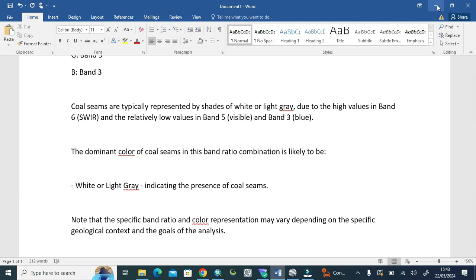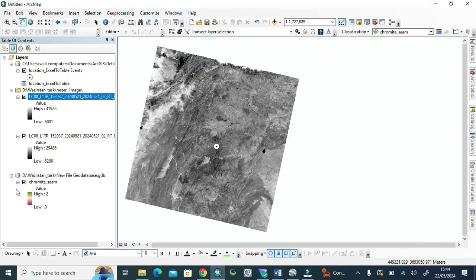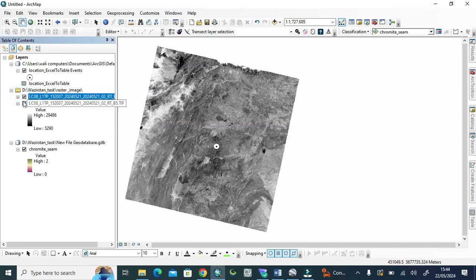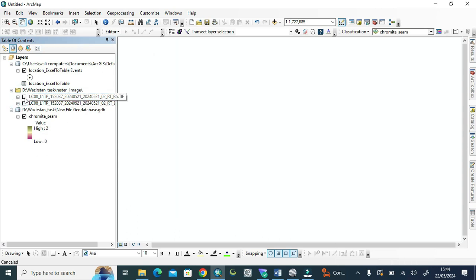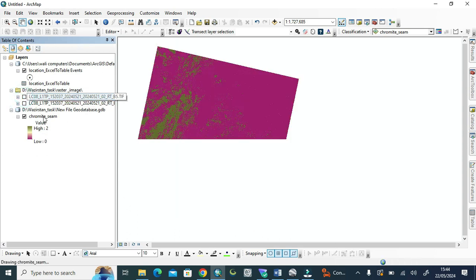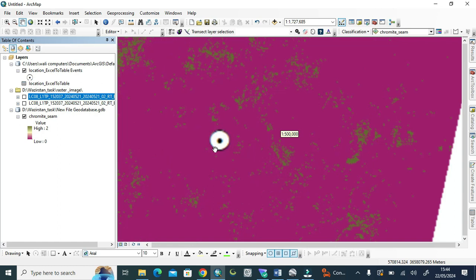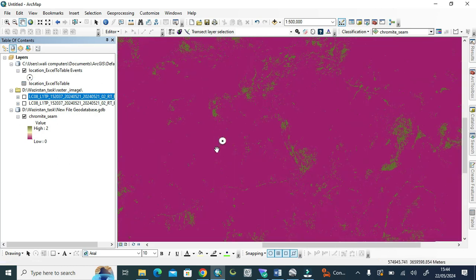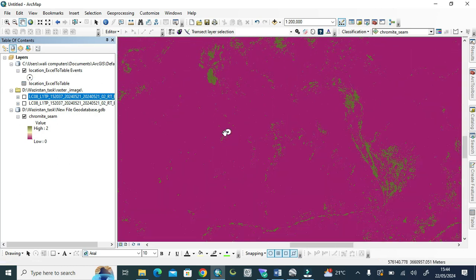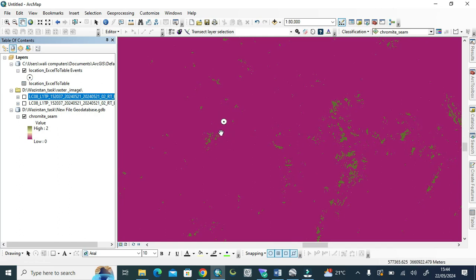So let's get started. We already determined, for this area, the chromite seam which is near to it. As you can see, the dark green color shows the presence of chromite in the nearest area. This area has the nearest chromite seam.